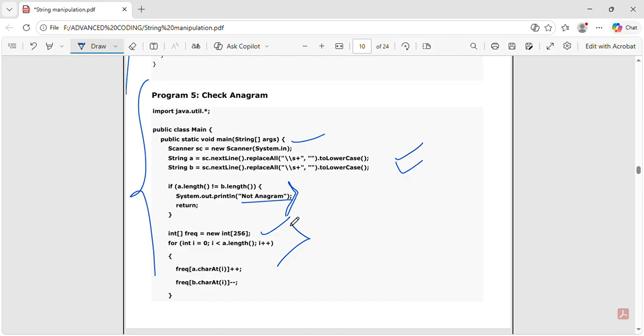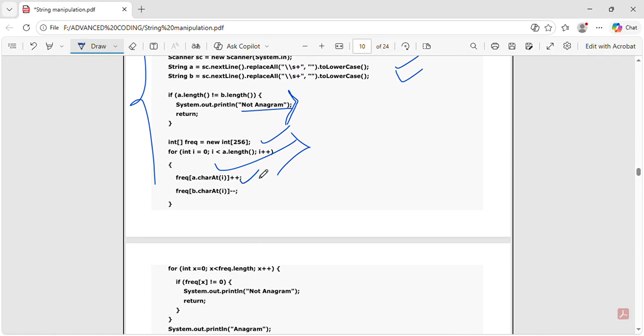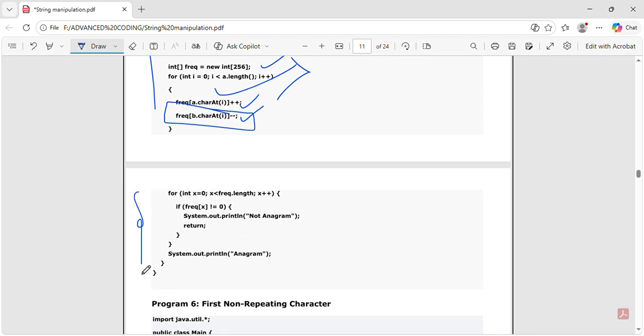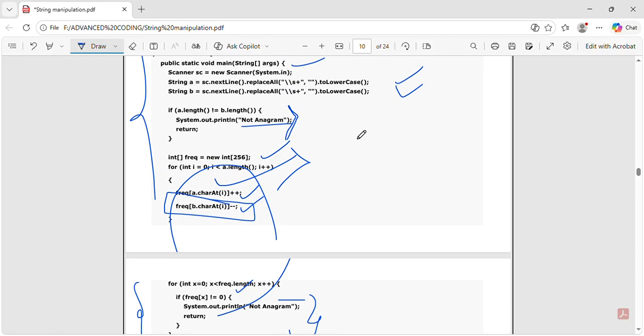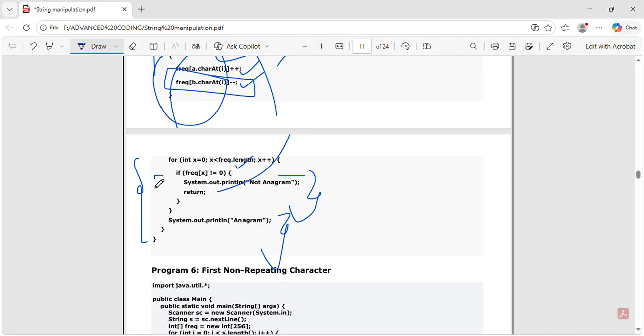We write the code like this. We take a for loop, less than a.length, we do frequency plus plus, frequency minus minus. Why did we do this? Because we want to get the opposites, right? Then a for loop again, less than frequency.length, x plus plus. If frequency of x is not equal to 0, we will print not an anagram and return. System.out.println, we will print anagram if these two conditions are met. If this condition is true, then it is not an anagram. If this is false, then we will print it is an anagram.